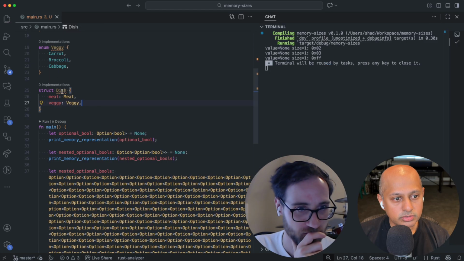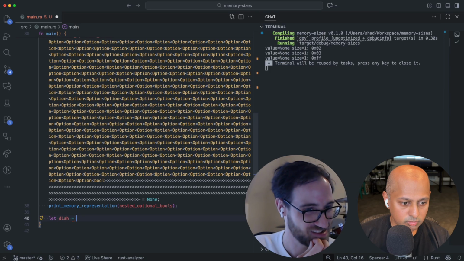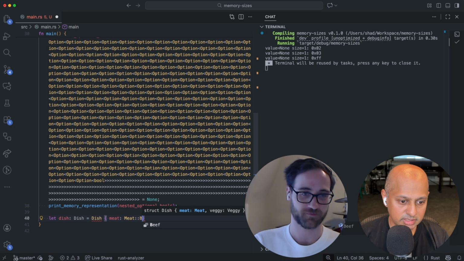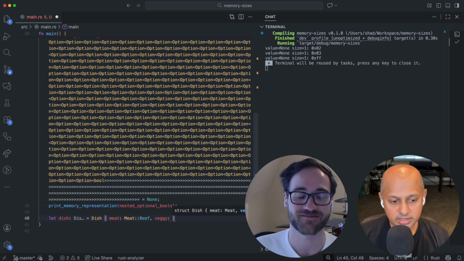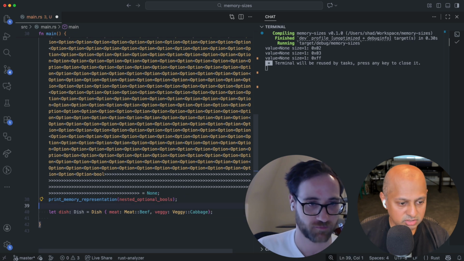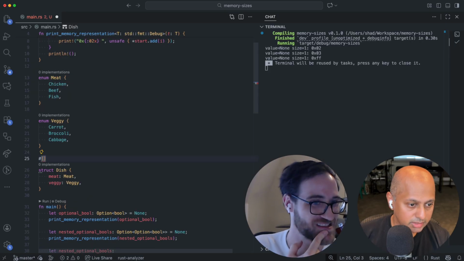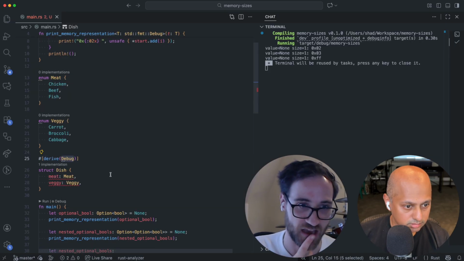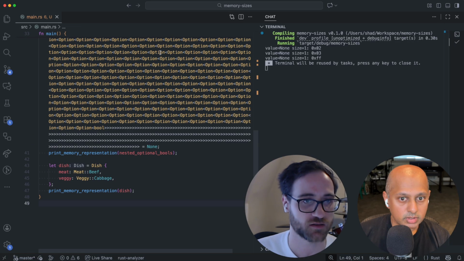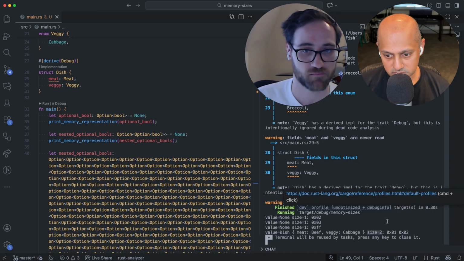And now what I want to do is know the size of this dish. All right, so let dish equal a dish, and then we're going to have a meat be a, you want beef? Sounds good, Kyle. And a veggie, what would you like? Cabbage. Some cabbage? You got it. And now let's print the memory representation of your dish. It doesn't like it. Why not? Derive debug. Pound square bracket, derive, debug. Yeah, and you'll have to put that on the enums as well. All right. Excellent. Let's run this guy. It's going to be some warnings. 2 bytes, Kyle. So we don't get an optimization there.